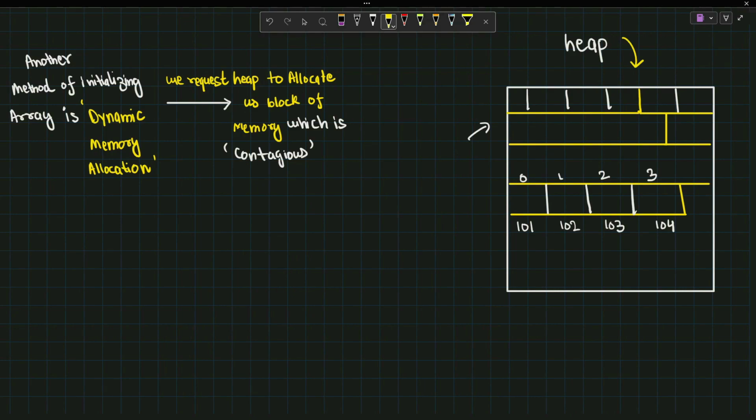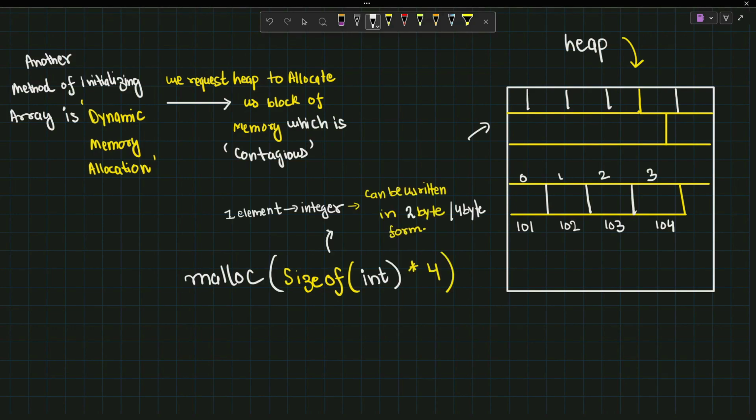We will use a function named malloc so that heap can allocate us memory. Here, user can decide how much memory is needed. Suppose a user wanted size of array as 4, user can type sizeof, and then data type of the array, which is integer in this case. Size of integer can vary from computer to computer. Here I have taken the size of one integer as 2 bytes.